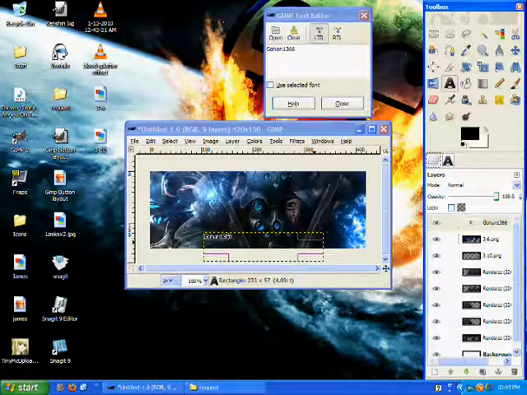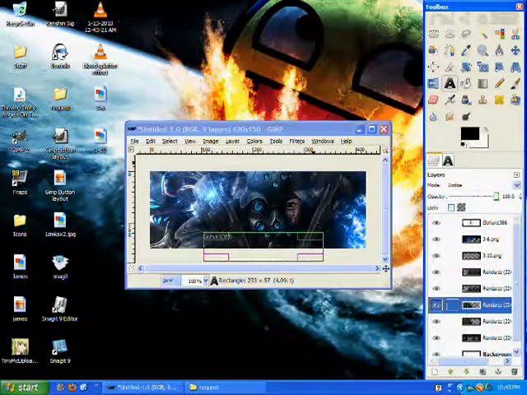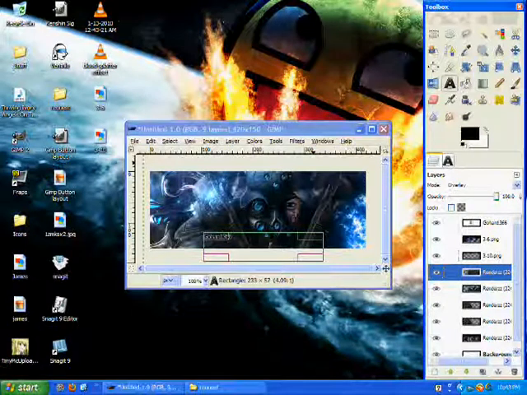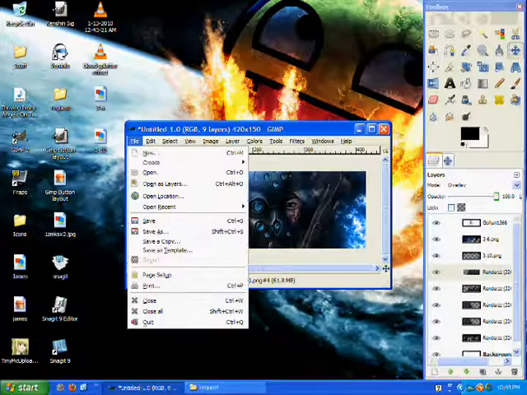Now I just drag it to some random area, and now turn down the opacity level. Now this makes the text actually go better with the signature, and it doesn't really stand out as much, but it still has its presence.